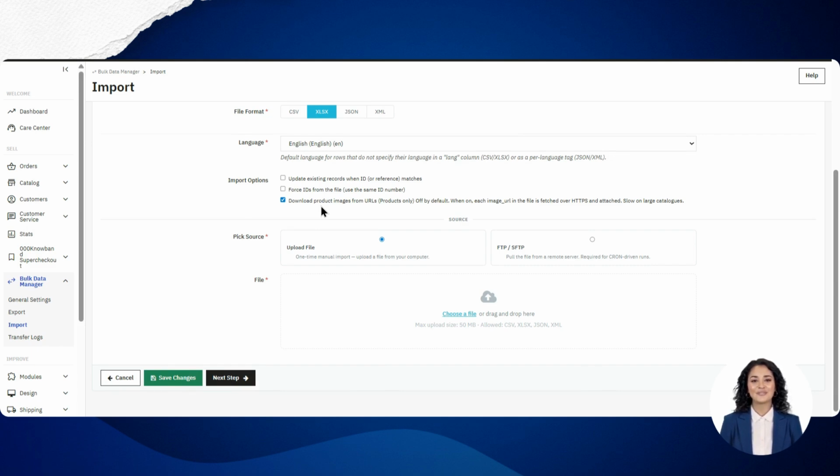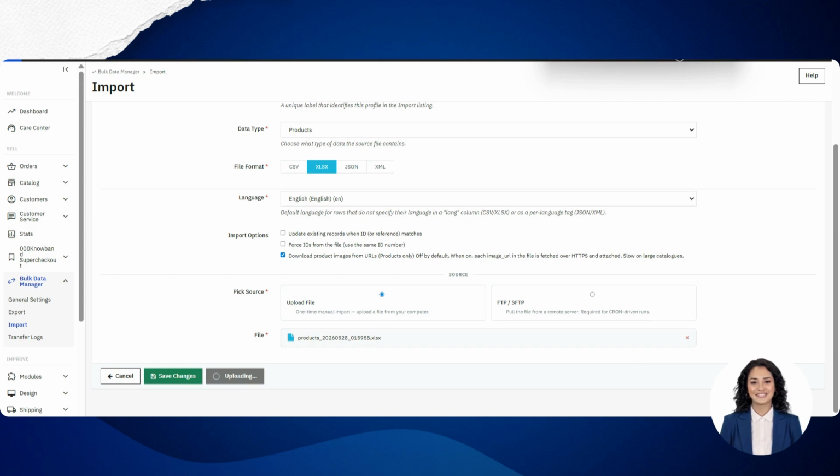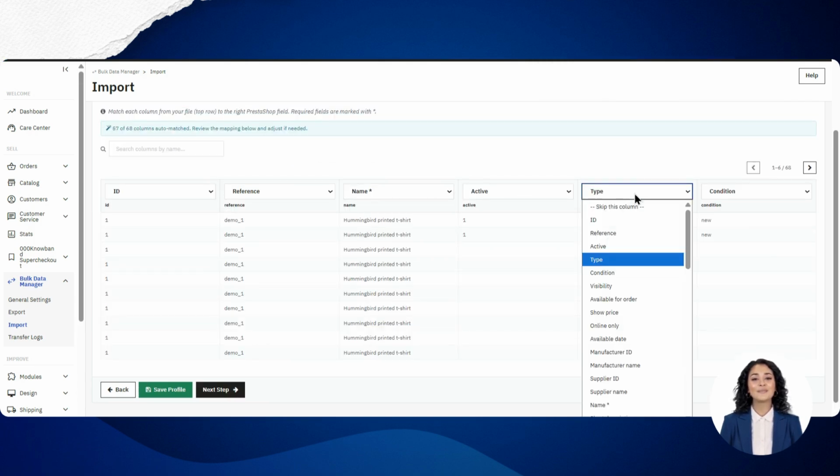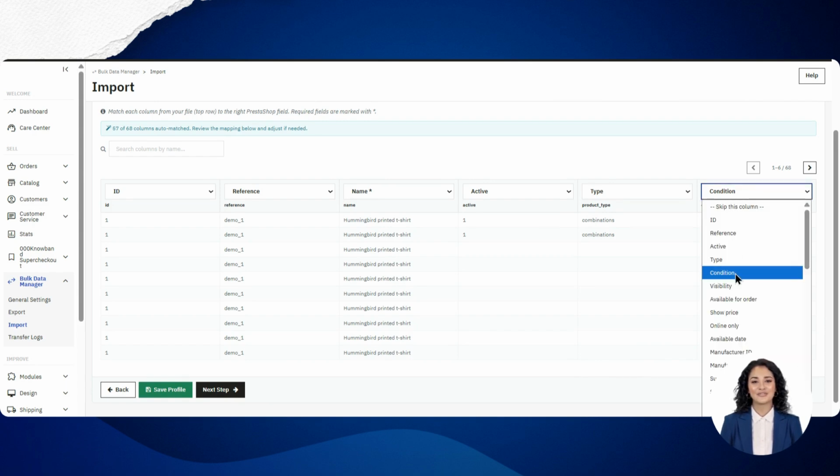Now, similarly to the export, there are some import sources, for example, from your local or from your FTP, SFTP, then you can choose a file. So now we have proceeded to the second step in which you can map the column. For example, for the condition type, if you want to map this field to another field, then you can simply choose that from this list.